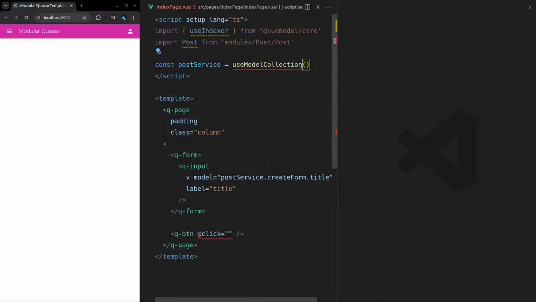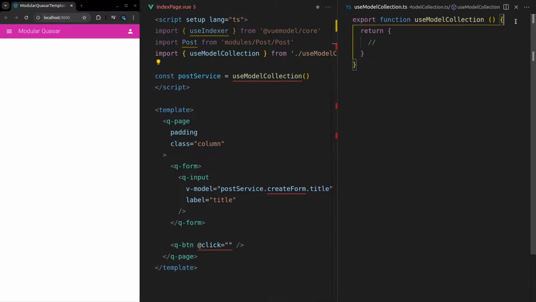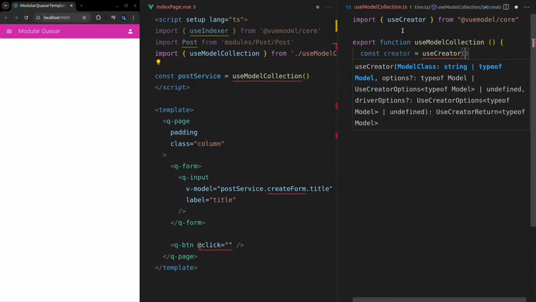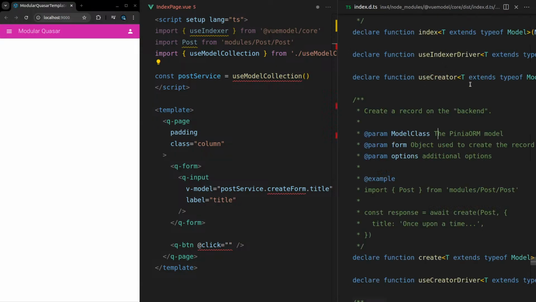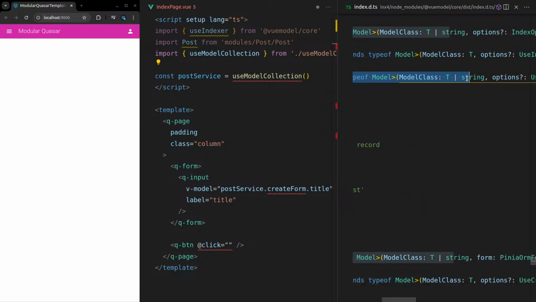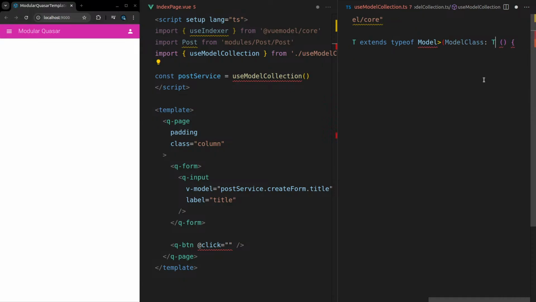And we've now got this use model collection. We'll get that imported. And we need a way to create models. So we'll have to accept it in here. I might just start by saying creator is equal to use creator, and then you need to send through the model there. And I'm going to steal the type for that. So control click, and we can use this generic here. I might even steal that section as well. And there we go.